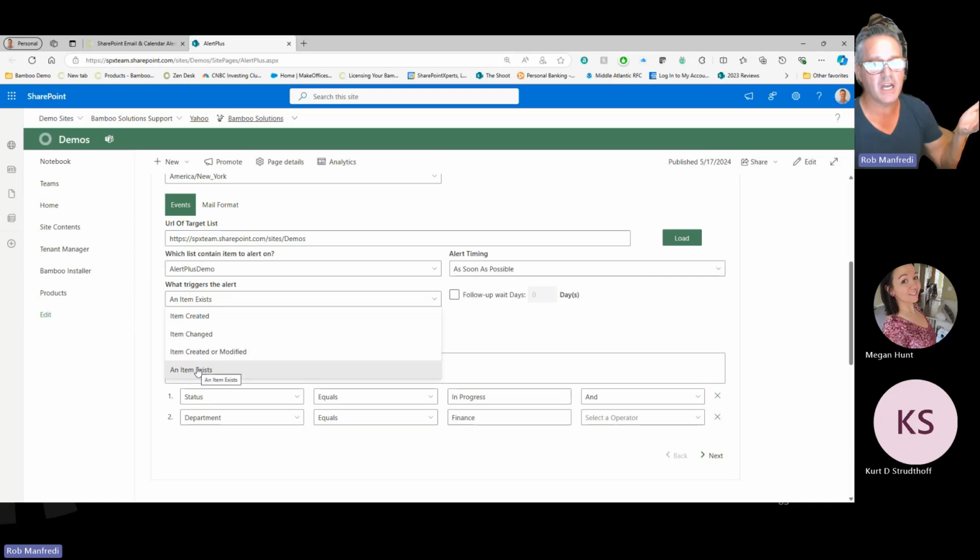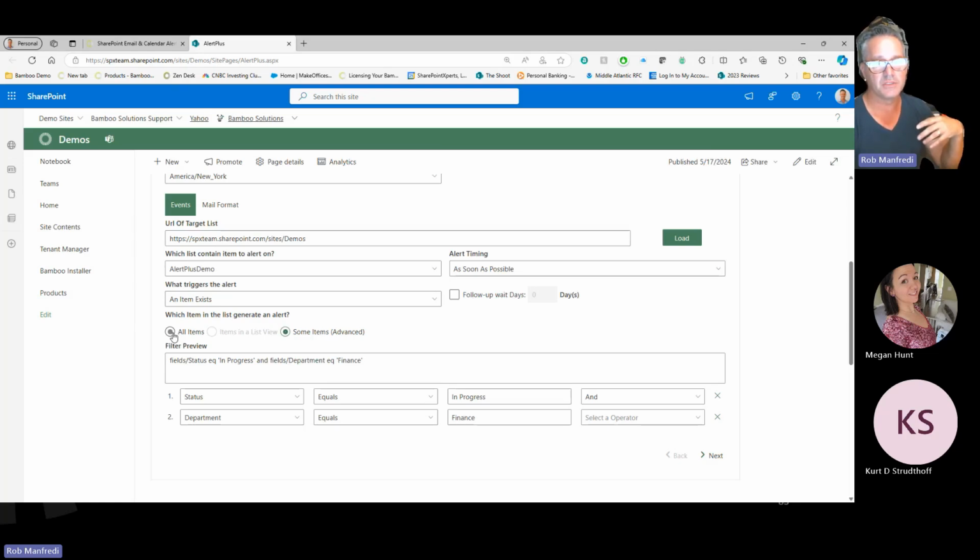But when you click an item exists, you can choose to trigger it on all items, items within a list view, or some items. Now, if an item exists, you definitely want to do some items, otherwise you're going to send out alerts on every item out there. But this follow-up is nice too, meaning that once an alert is triggered, you can wait X number of days or weeks to send in the next alert, right?